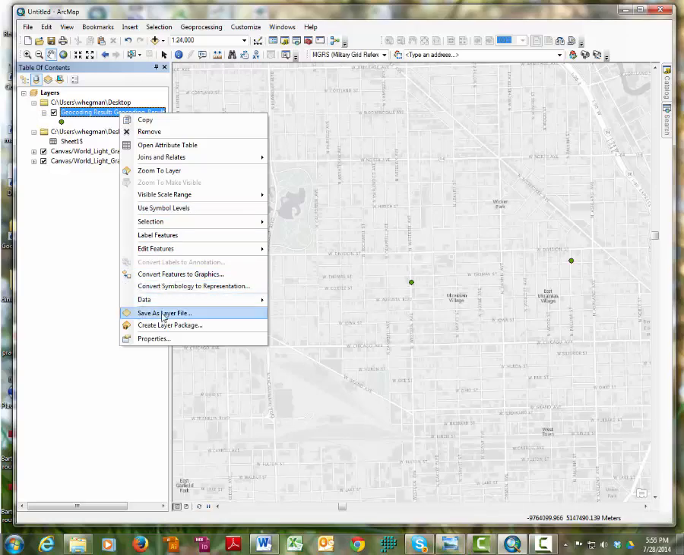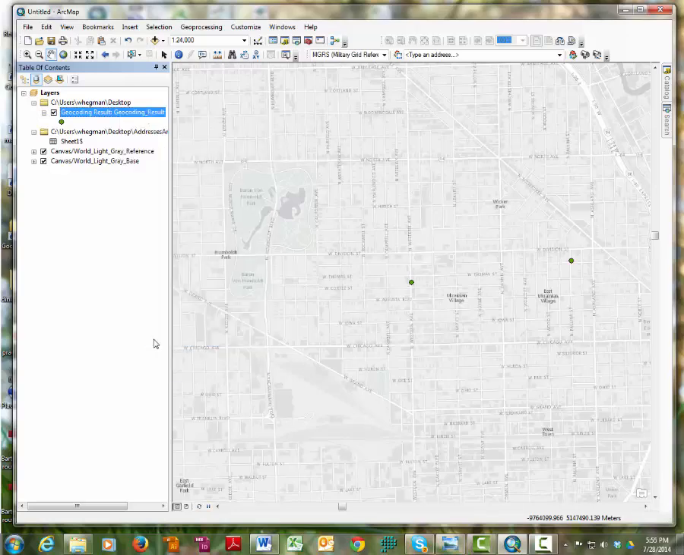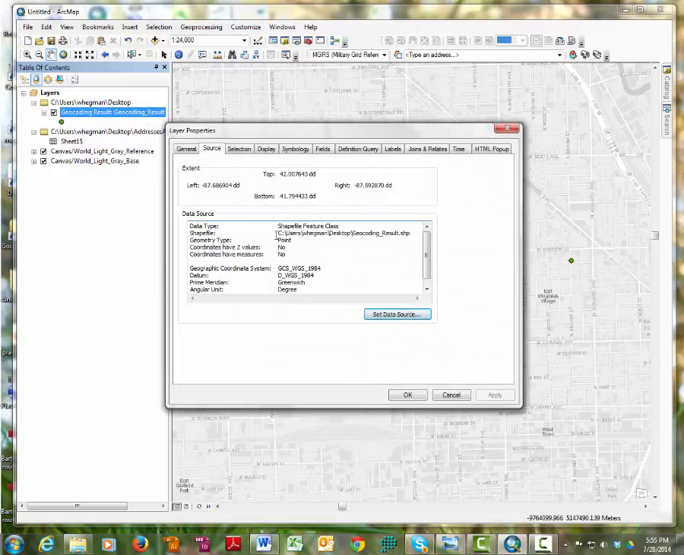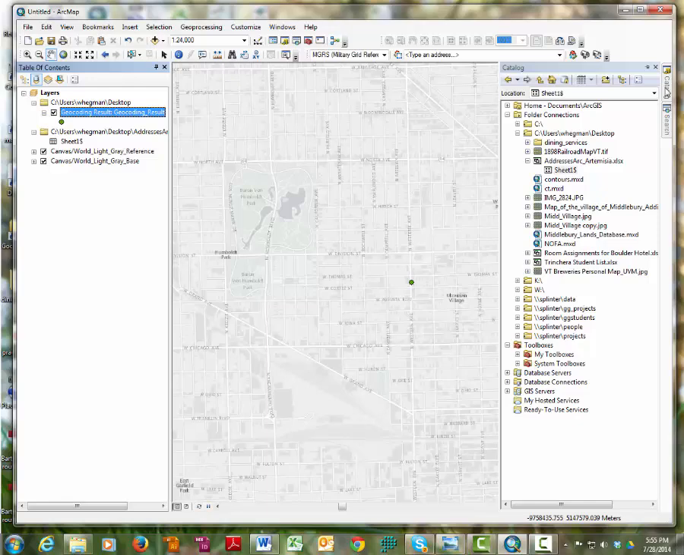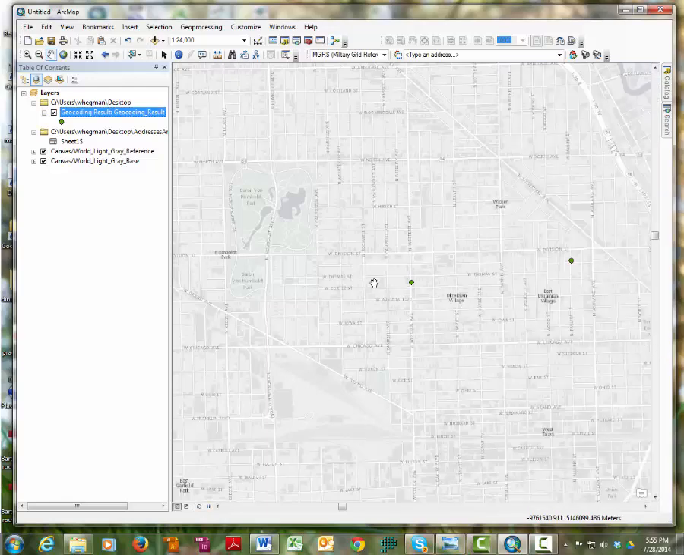It's a shapefile. If I right click and go to the properties, I can find out that it's on my desktop. It's called GeoCoding Results, and it's all set to go. It can be used in the next step in whatever geographic analysis you use, or it can be exported to other programs as well, other GIS programs. But shapefiles are very, very commonly used, so this is a good format to have it in. Okay, that's all for now with this part of the geocoding.